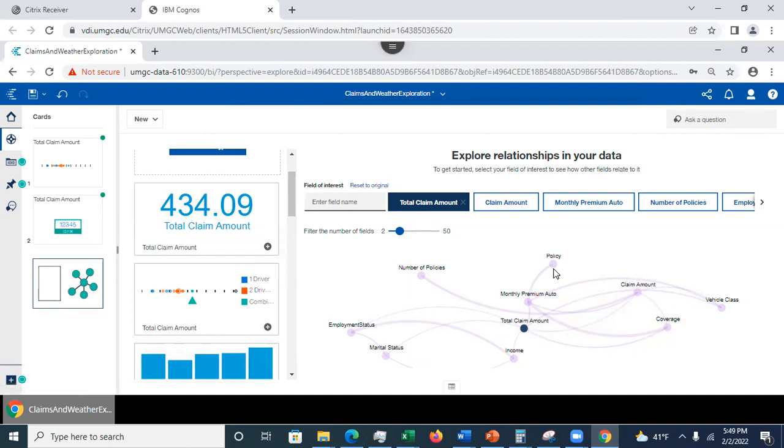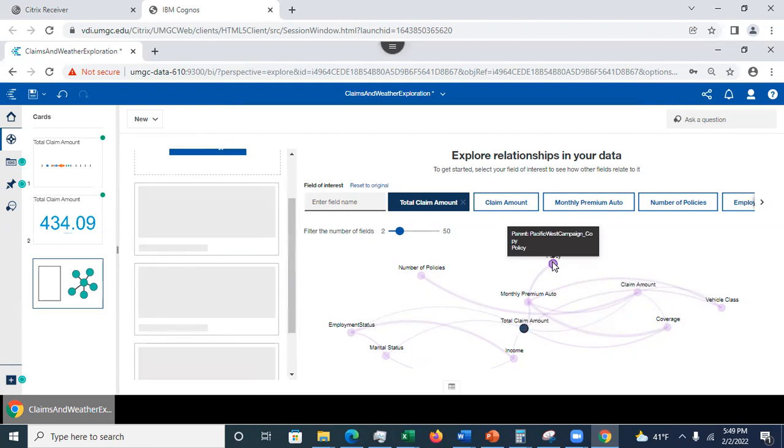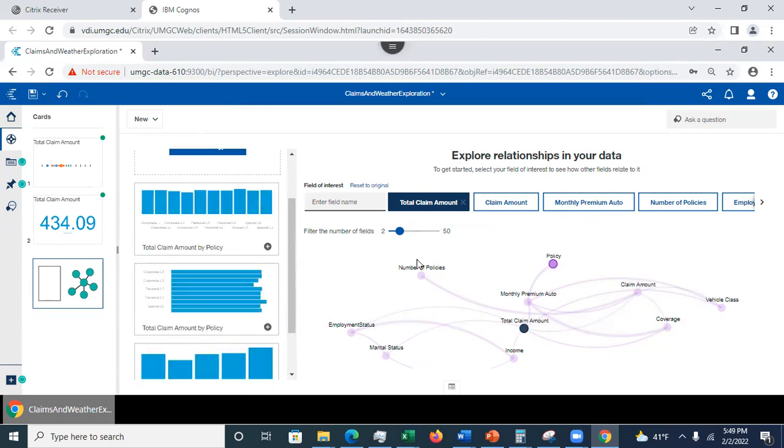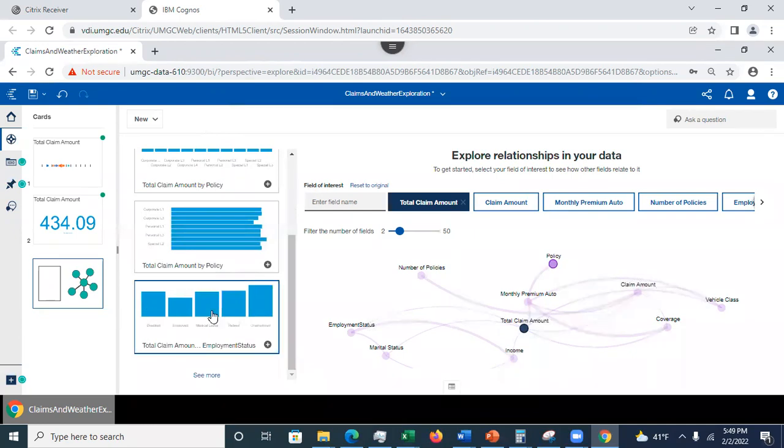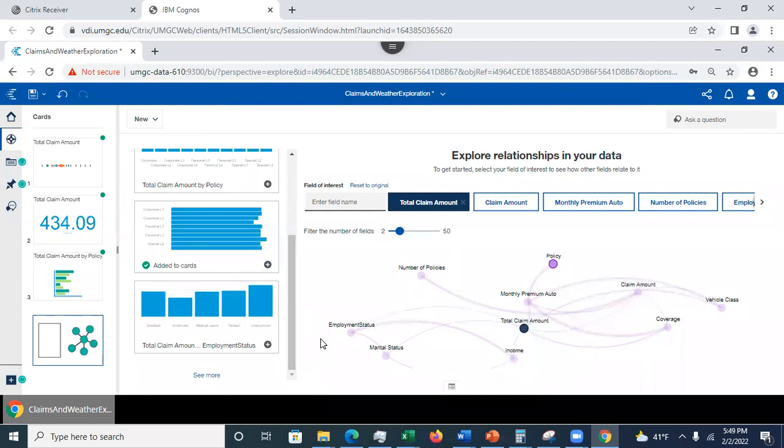Now what if I Control-click, right? If I select two columns, it's going to give me a different visualization. See, this is policy, and this is total claim amount. More likely it's going to give me something like total claim amount by the policy, right? Okay, I added this here. I added the card. So that's one way to add visualizations.